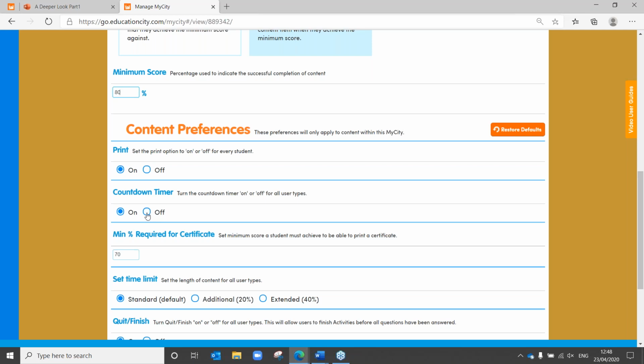You can turn that off if you wish to, or you can add an additional amount of time. So again, great for differentiation. Or if you just want to see what the children are capable of, you can turn that off there.